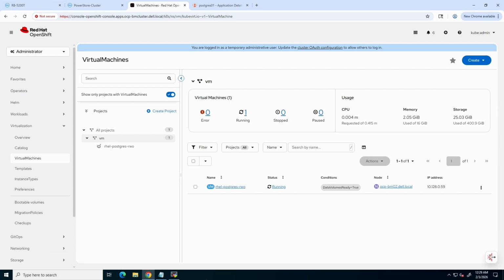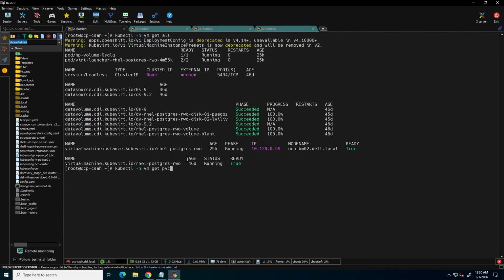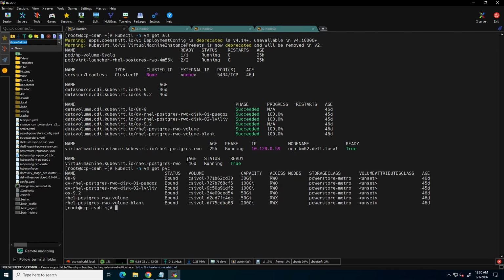The PostgreSQL virtual machine is deployed in the VM namespace. It is running on node VM02 and the VM's internal IP is 10.128.0.59. From the Bastion node, I inspect the PVCs in the VM namespace. Here, we can see multiple persistent volume claims associated with this VM. For PostgreSQL data, we are interested in the PVC whose name ends with 8CF6. This is the volume where the Postgres data directory is stored.